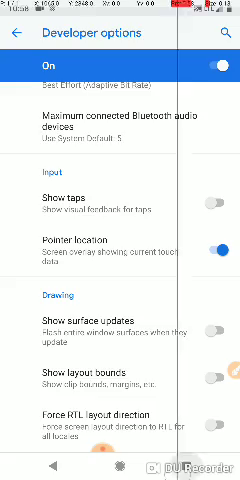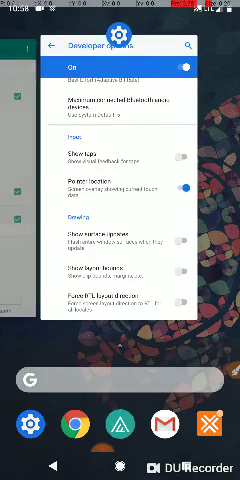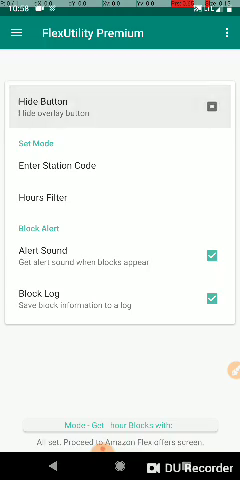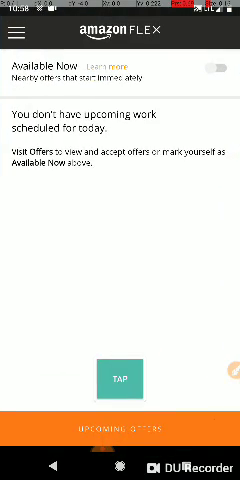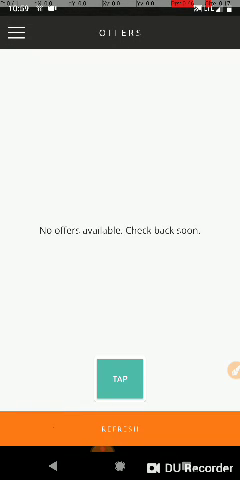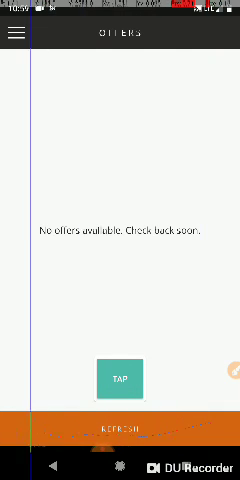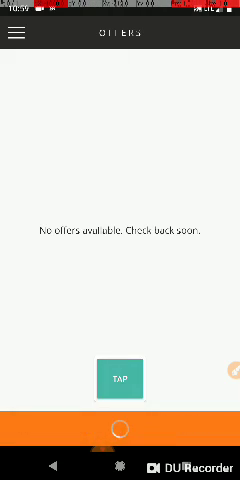So let's go on over to the FlexUtility Premium app, uncheck hide button, and then go to Amazon Flex, and we have our button up. We're going to go to offers, and I'm going to physically tap the button now with my thumb. And as you see this line down here on refresh right here, when I tap the button, you see that line that goes right through the middle of refresh.